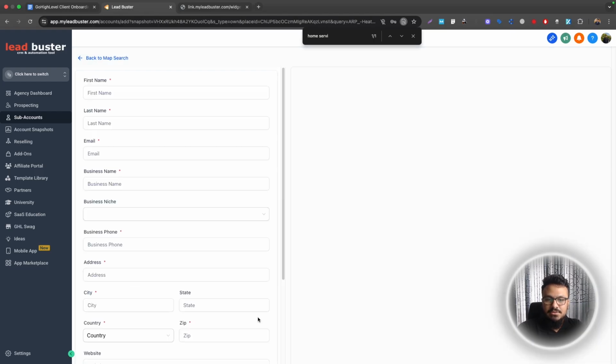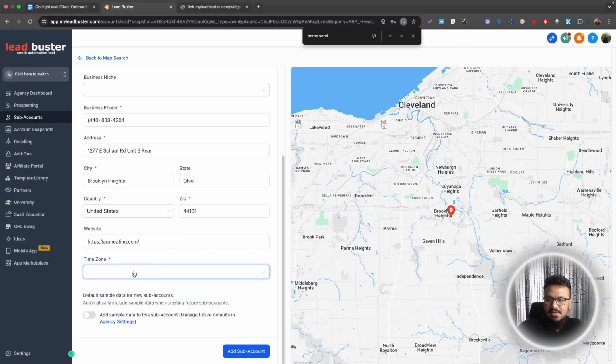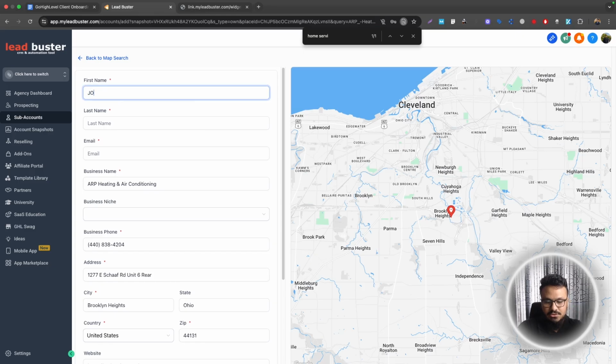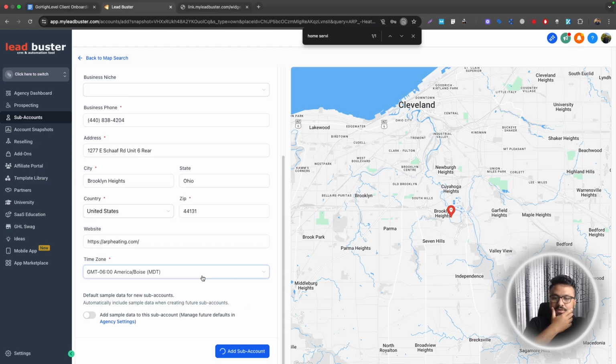So all I need to do is just do this, and then I will just enter the client's first name, last name, email address. And lastly, I'll just enter the time zone. So I'll just do John, my client, email.com. And the time zone will be, basically anything. Let's just select anything here, and we will add the sub account.